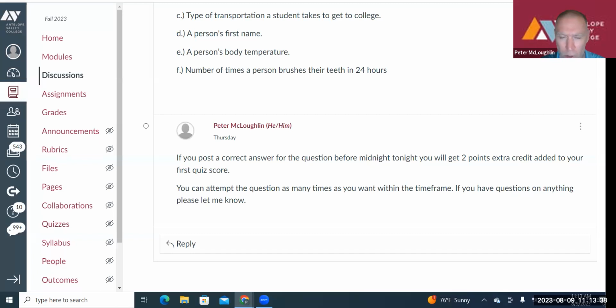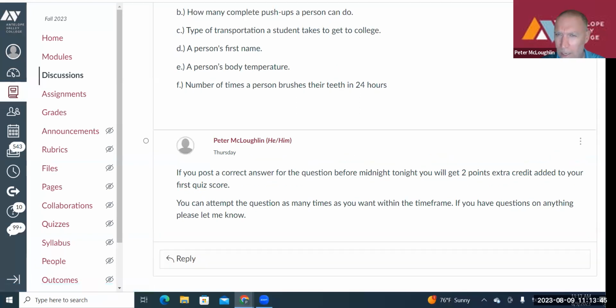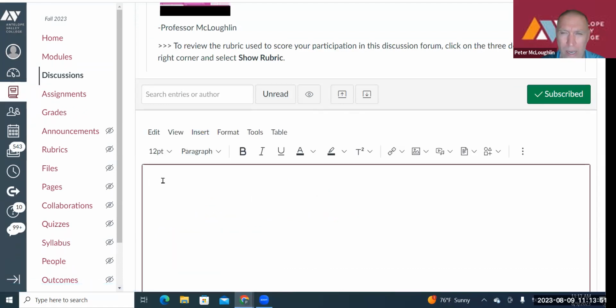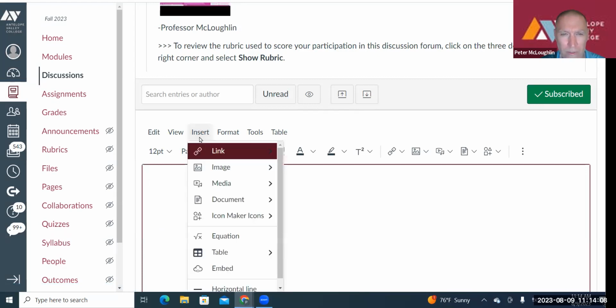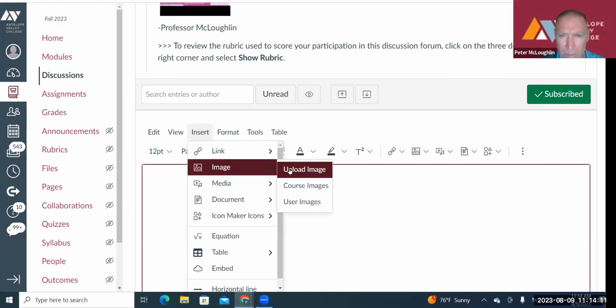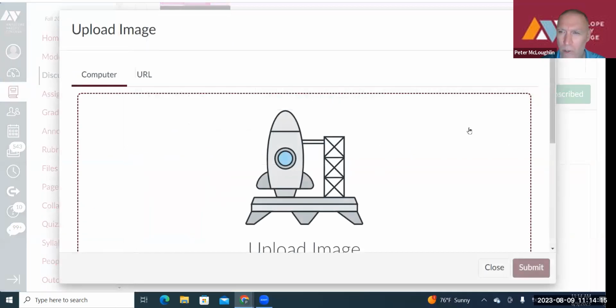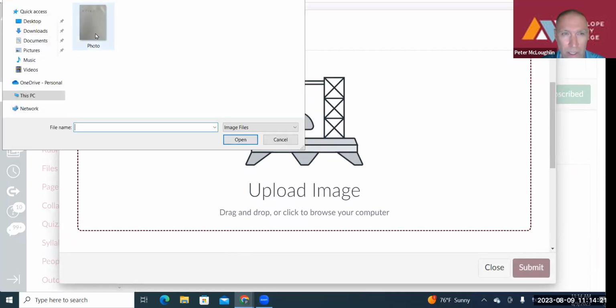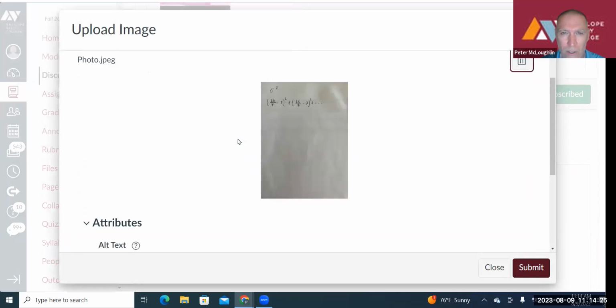Okay, let me show you how you'd post your work. You have a reply button down here. Don't use that one. Use the one at the top up here. Click on it, and then you can write your answer on a piece of paper and take a picture. If you're on your phone, you can insert the picture directly into the discussion. But say you've uploaded the picture to your computer, because I'm on a computer here. I'm going to go insert, image, and upload image. Then you choose your image from your computer, wherever it is. Let's choose that one.